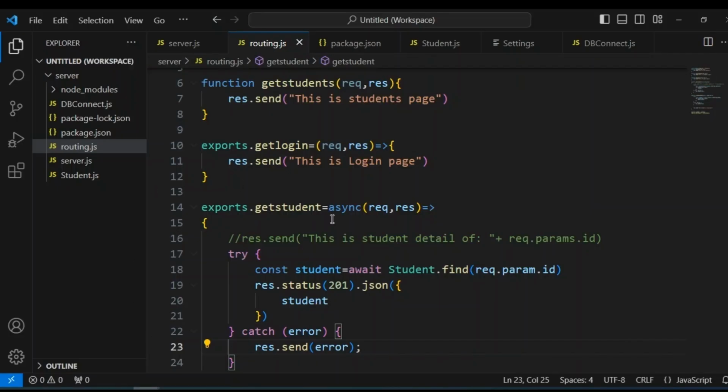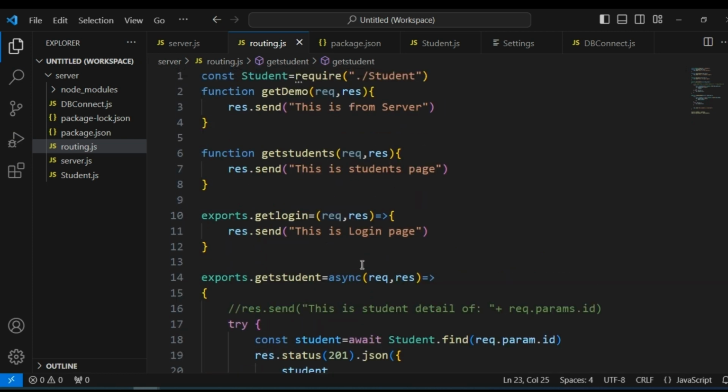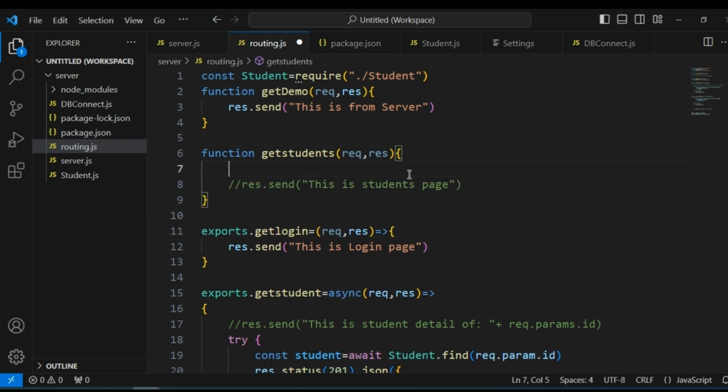Let's go to the VS Code. Now we will see how to get all the students from the database. For that, we have the route /students. The /students route calls the function getStudents.